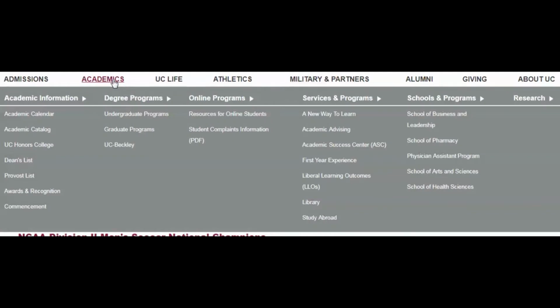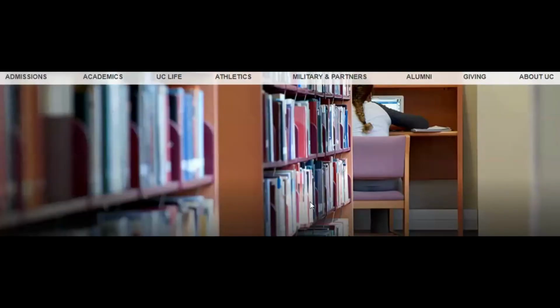To get to the library homepage, click on Academics and then Library. You can also access the library homepage through the portal with the links on the left-hand side or at the bottom of any eLearn page. It doesn't matter where you are in eLearn. You can be in the gradebook or on the main page for your course, and there's a link to the library at the very, very bottom of the page.